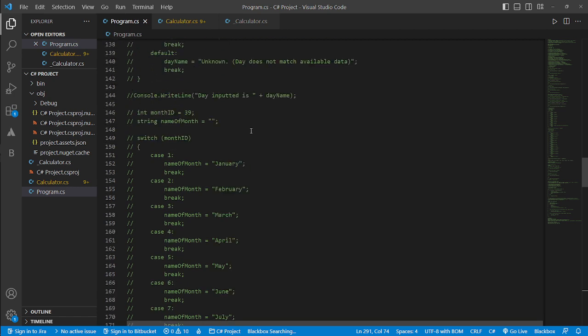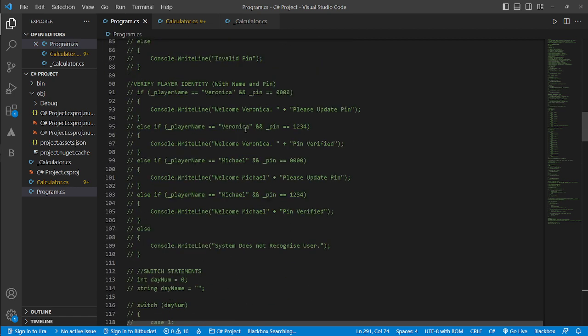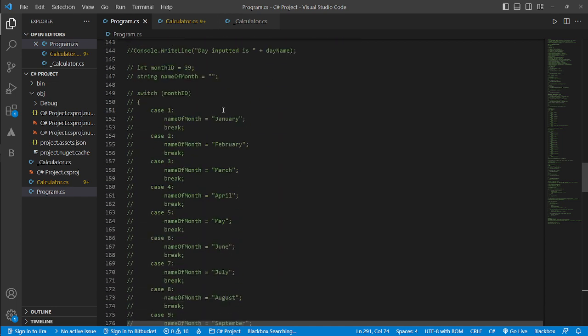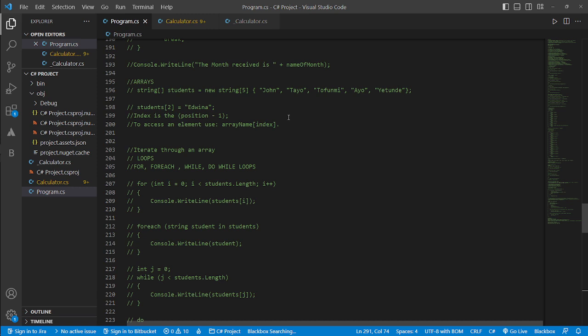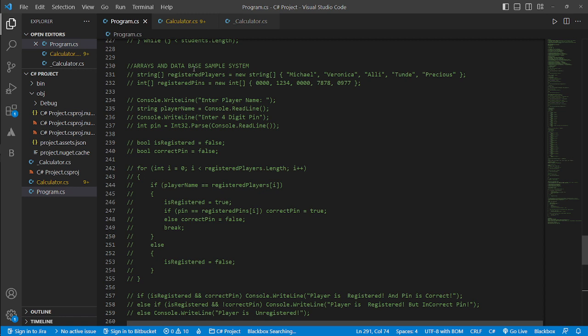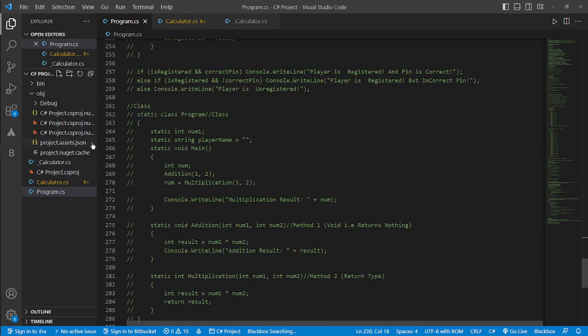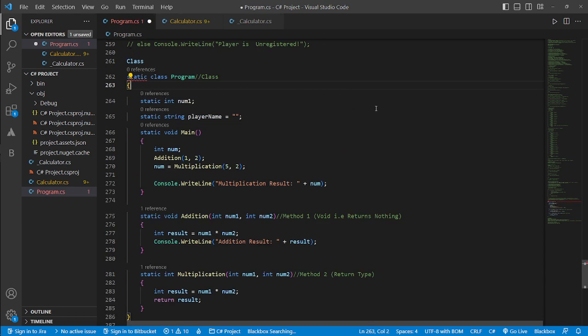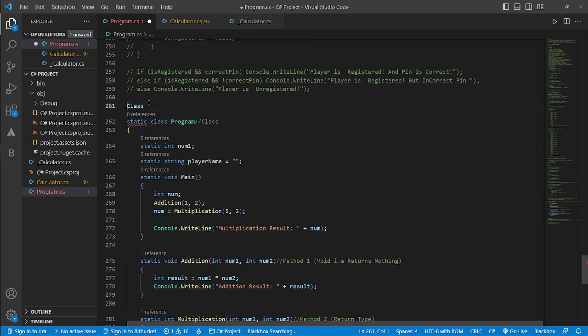arrays, conditional statements, more on conditional statements, and then loops, and then we looked through switch statements, and we created a simple database system using arrays, checking through registered players and their registered pins. And then we also saw how to structure a class. I explained how to structure a class.